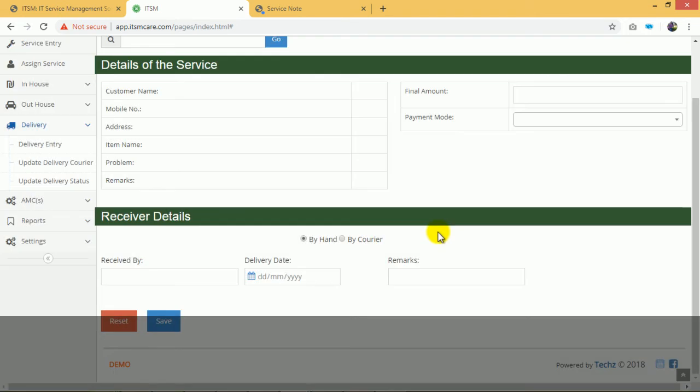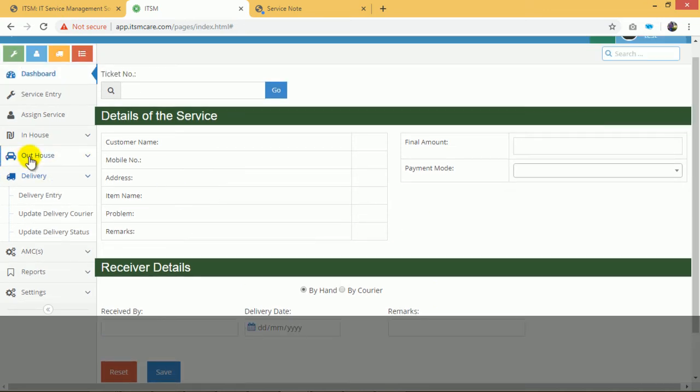So once you do this, the customer again will receive an SMS stating that this particular item has been delivered. Okay, so the complete cycle of this service has been completed, and you can understand that there is not even a single phone call being made to the customer.